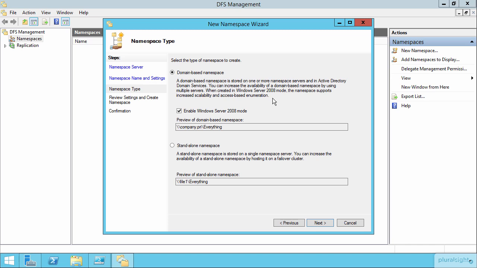Now the biggest difference here is the idea down here that with a domain-based namespace, you're actually referring to the name of the domain itself as the source location for that share. So here we're doing //company.pri/everything as the root for the namespace we're creating. This is different from down here on the bottom where again, it's just the file server itself.